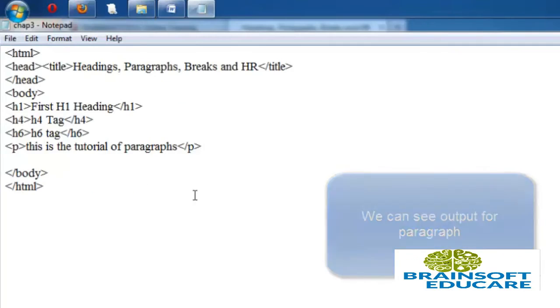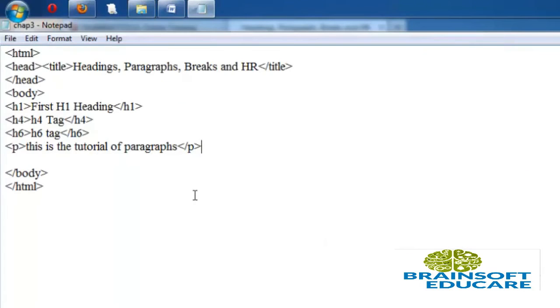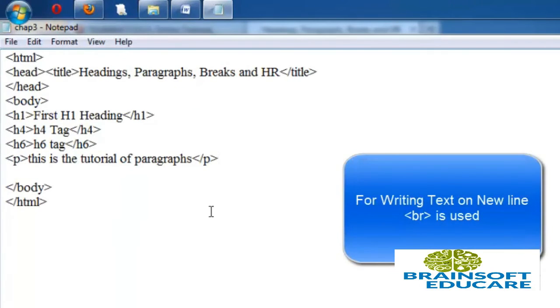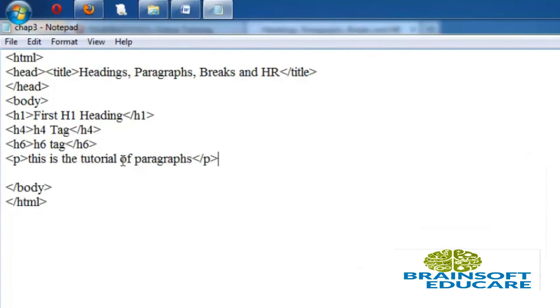Now what can you do when you want to write text on a new line? For that purpose the br tag is used. Br means break line. So if I want to add a new line between these two words, then I can add br. The text will be displayed on a new line and it is shifted to a new line. This is the purpose of the br tag.